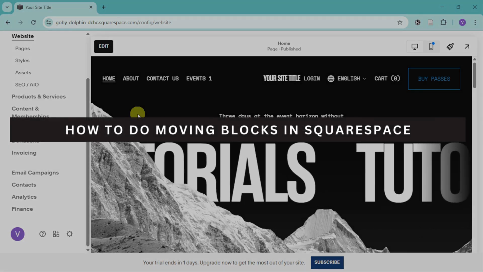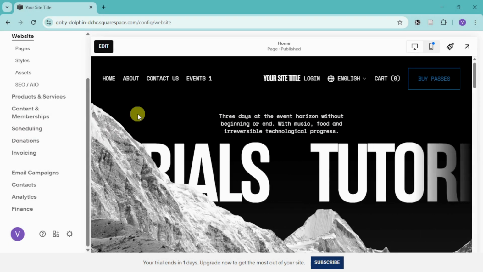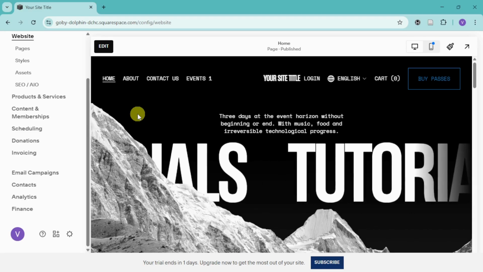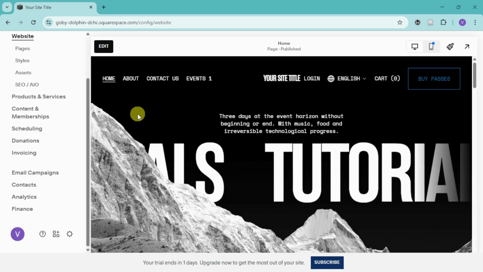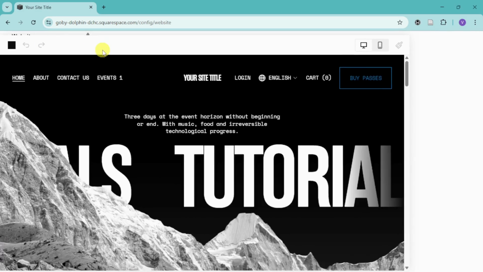How to do movement blocks in Squarespace. So to move a content block in Squarespace, we first need to head over to the actual Squarespace online store that we have. Proceed to click on this edit right here under your website.